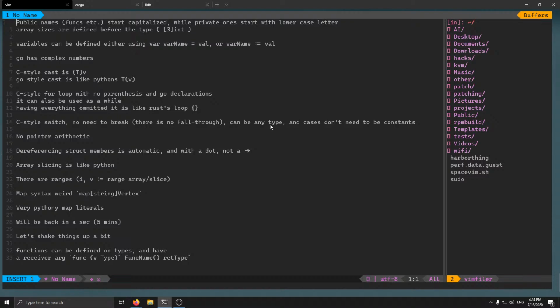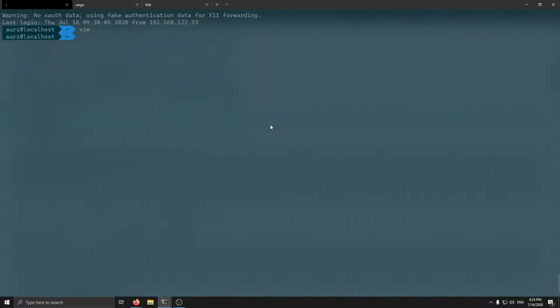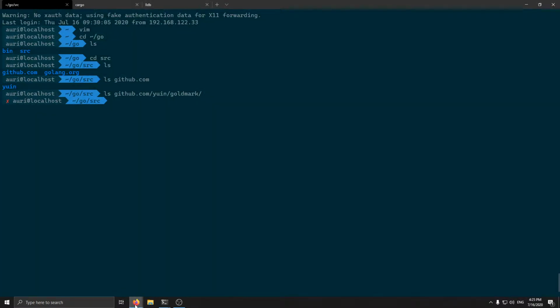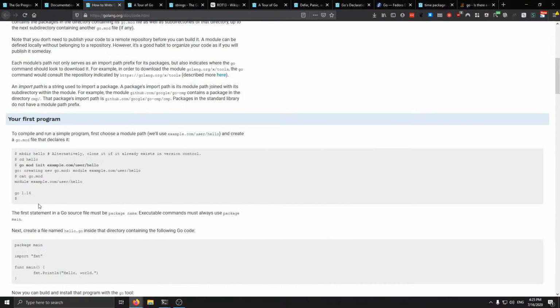Yes, one page. Let's now try to create a project. What should I create? What's in github.com? Who's using it? What is Goldmark? I don't know. They put some code in my computer.